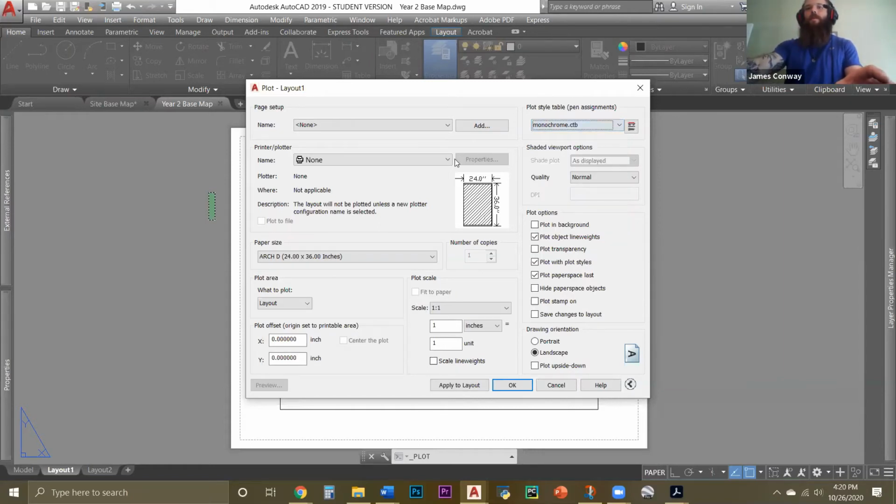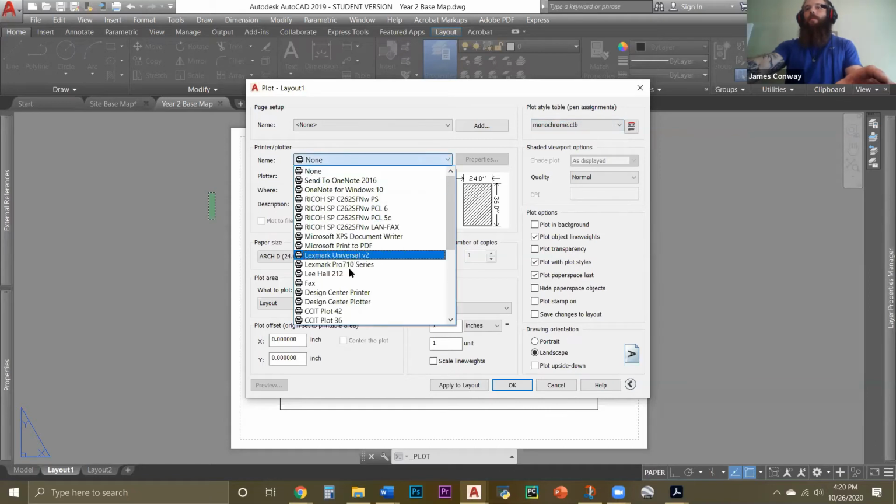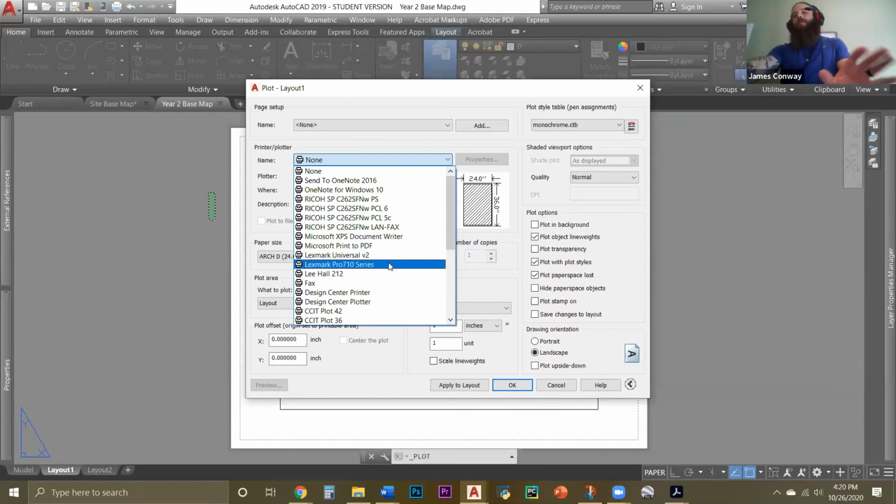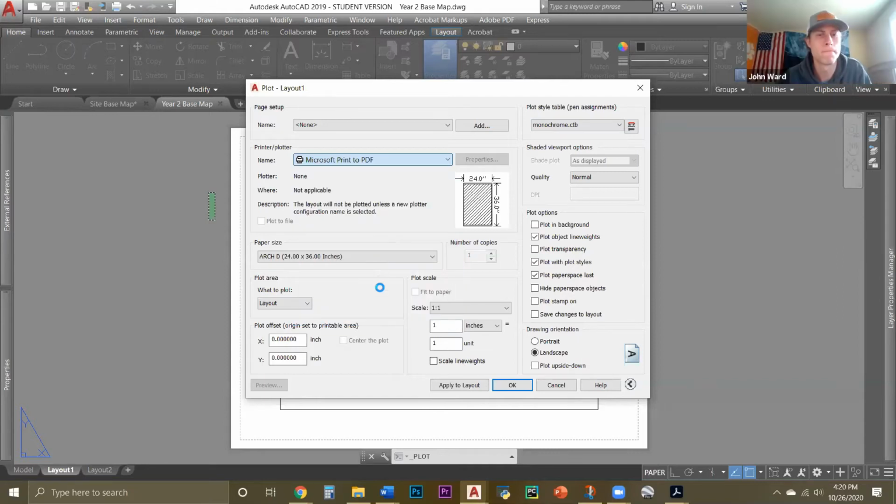But I'll usually go monochrome. And then the name, print to? Well, for now, I just use Lee Hall printer, but they'll be using the CCIT plot 36, I believe. What I'm trying to do right now is, that's probably what you'll be using. I'm going to do a print to PDF. Okay. Because what I want to do is just save it as that.